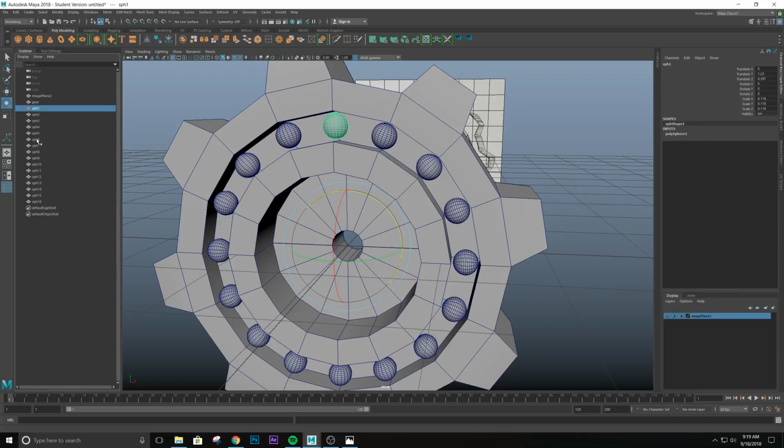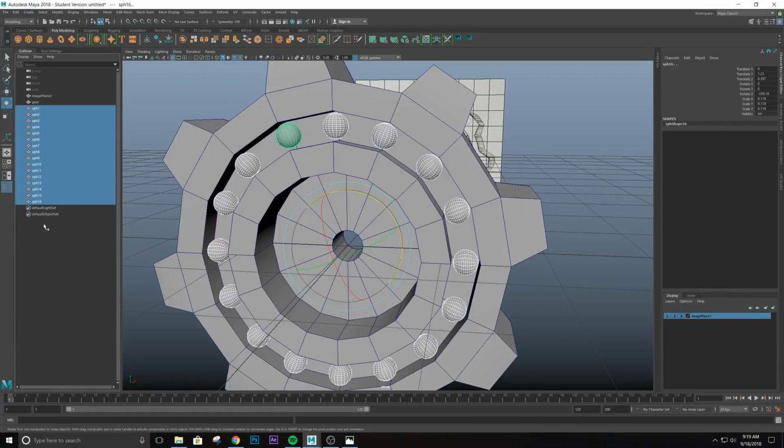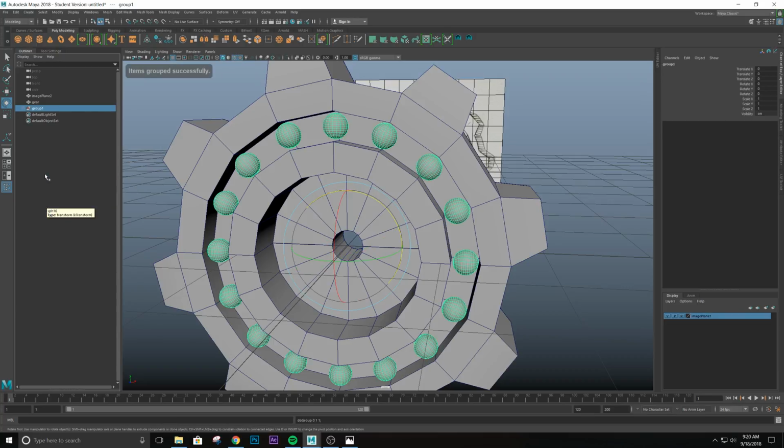Okay, so I'm going to select all the spheres here, and to do so I'm going to just click on the first one and then shift click on the last one, and every sphere is selected. Okay, so now for grouping them all, I'm going to hit Control G on my keyboard. As you could see, all of them are now in this group that is created in the outliner.